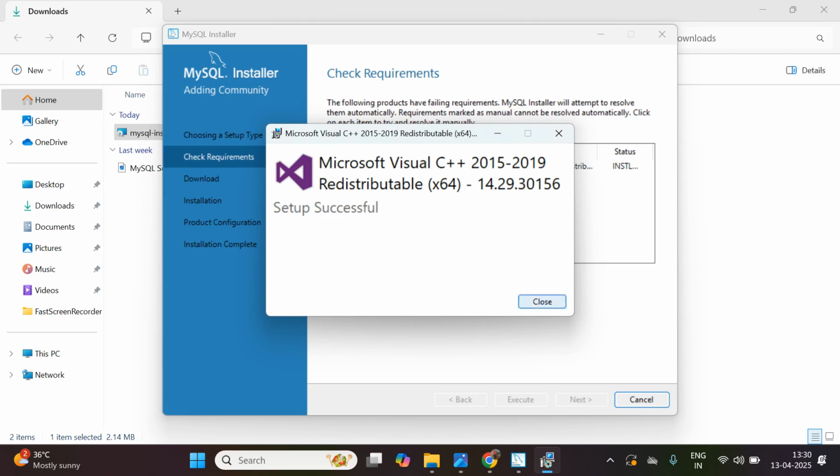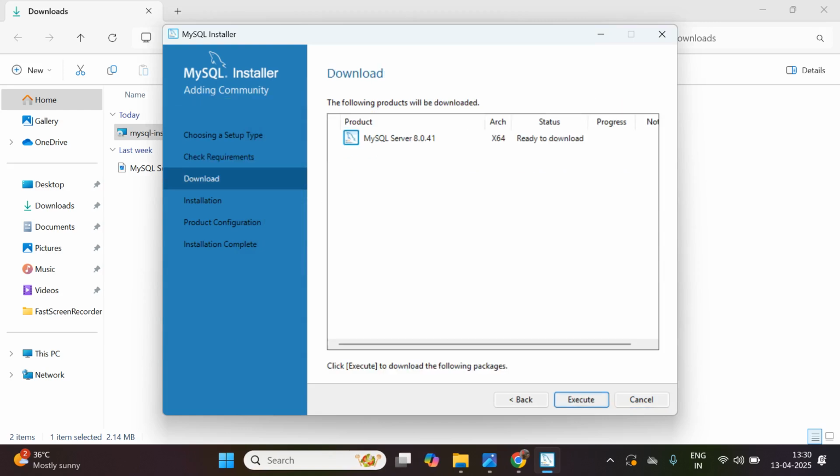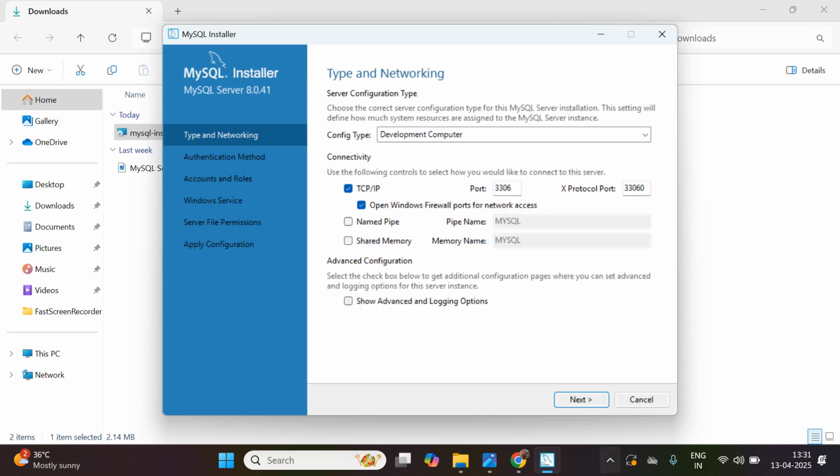Now simply click on close, and then click on next. Execute. Now again we are waiting. Perfect. Again click on next, then execute. Again click on next, next, and again you can simply click on next.